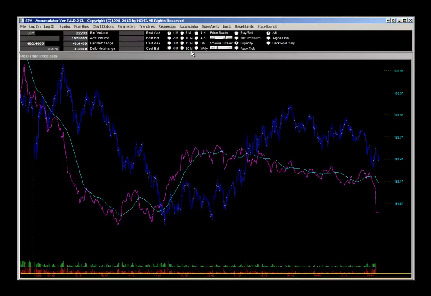So if you want to run a 1 minute and a 15 minute or a 1 minute and a 5 minute, you always keep that 1 minute running. We would simply open up another window and select the 5 minute, for example, log in, and then load the symbol. And that way we would have two accumulator windows running, one at 1 minute and one at 5 minute. But for the purpose of this video, we're just going to show you 1 minute.